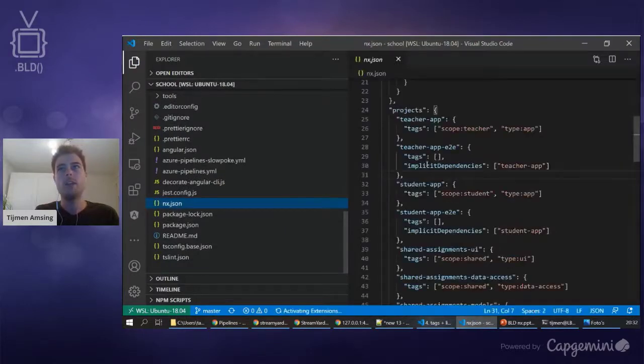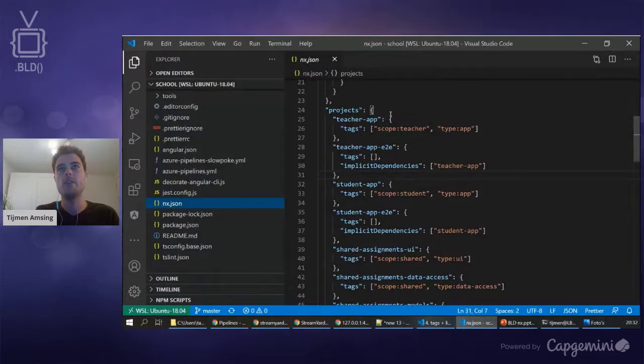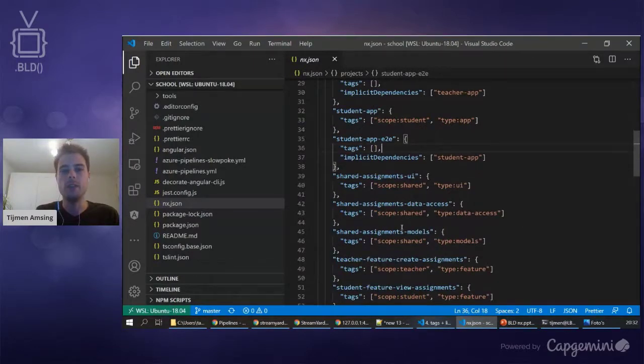Let's have a look at the NX.json file. As I said, it contains a list of all the applications and the libraries that are in our workspace. And during the creation of the libraries, I also added tags for their scope and the type of the library. As you can see, all the projects now have a tag to it. And we'll reuse these tags in our lint.